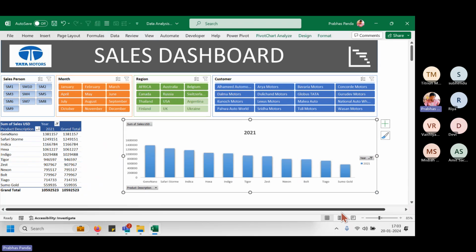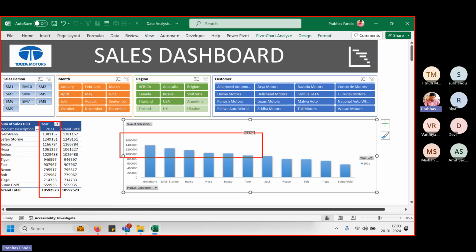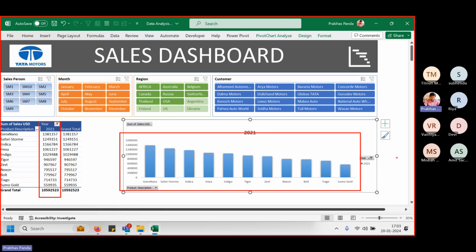Then only 2021 data will be displayed on the screen. So those who are interested to see numbers, they can read my pivot data. Those who do not have the time but they want to have the story, they can look at my chart area. So what they can understand, from Genix Nano, we got the maximum revenue, and from Sumo Gold, we got the least revenue. So whoever is watching my data, they can make out this much, no issues.